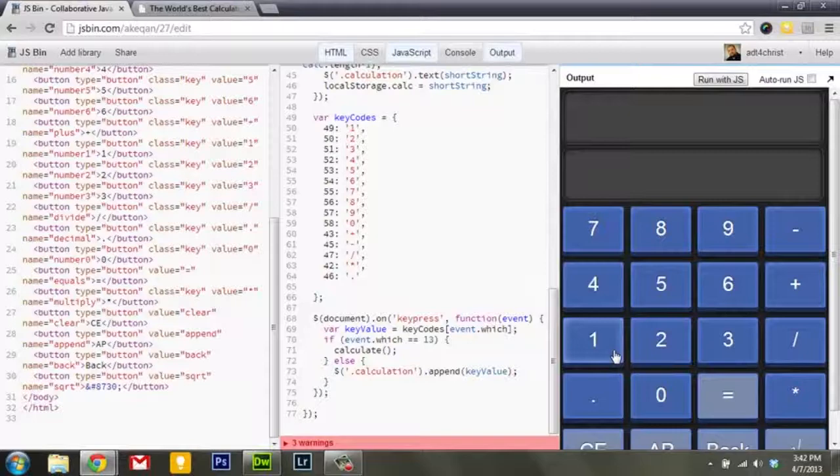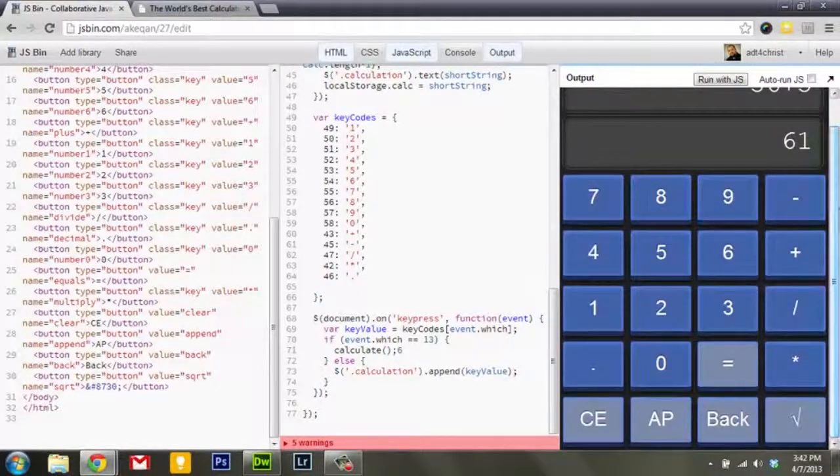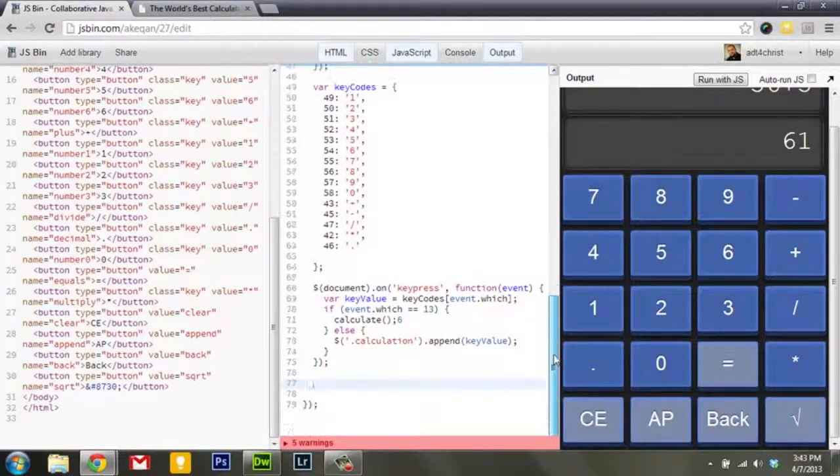So let's say that I want to do, and I'm not focusing here, 56 plus 5, and if I hit enter, then it's going to do my calculation for me. Fairly straightforward and simple. We're just using some simple logic and then mapping some items to a property or to an object, and that's all it takes.